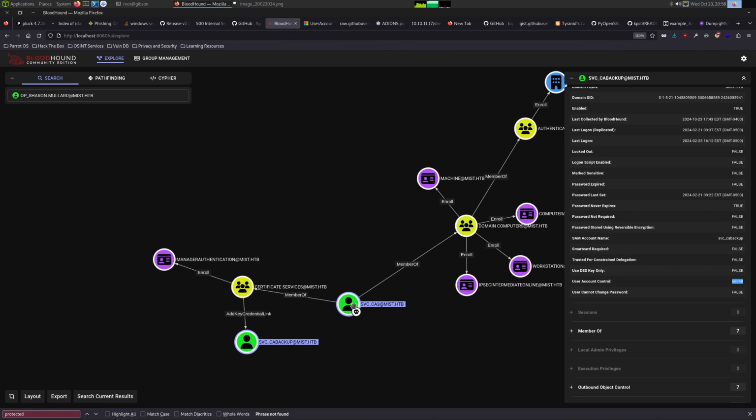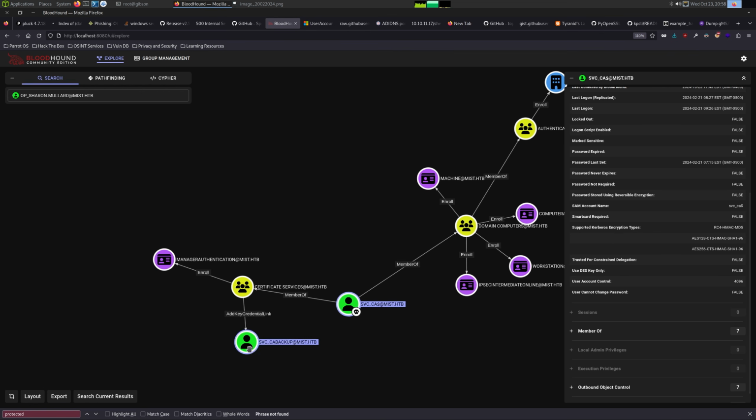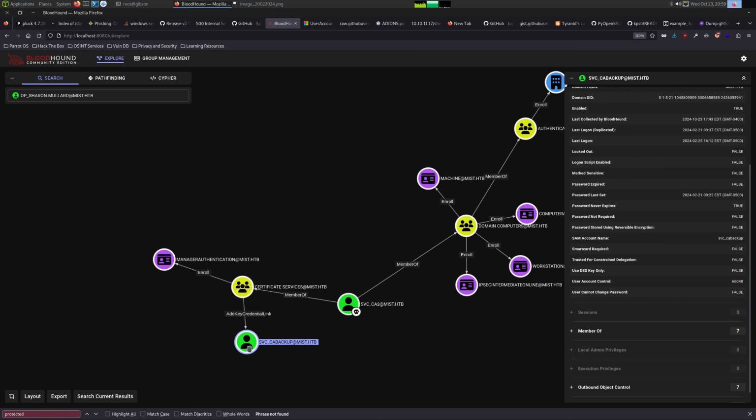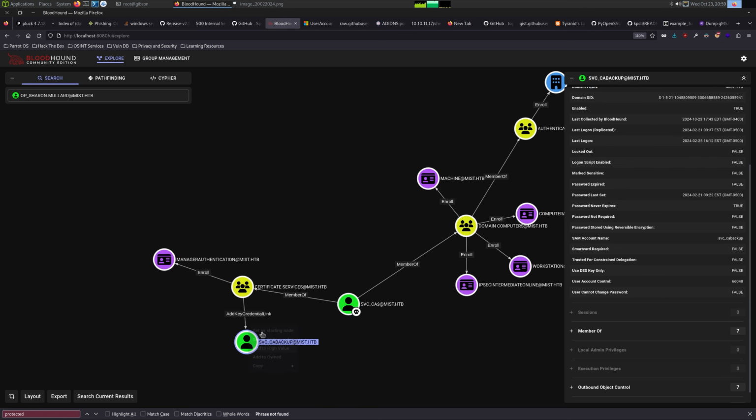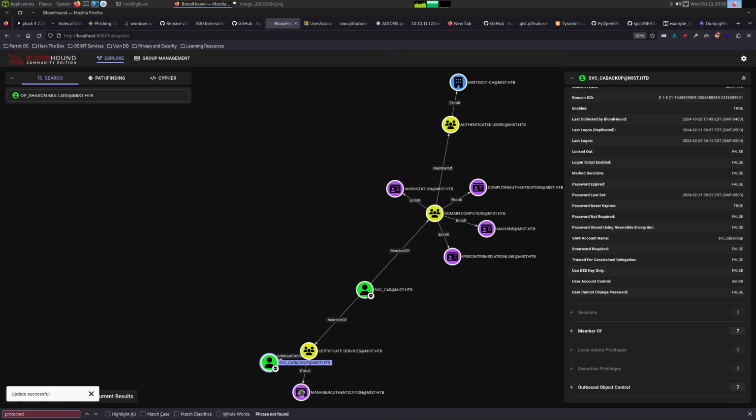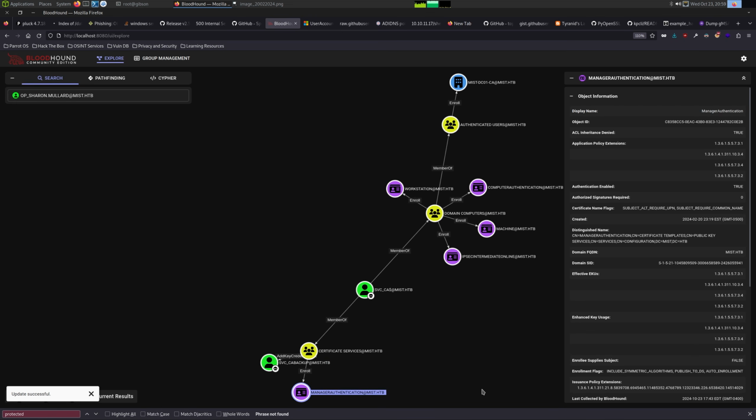I think PyWhisker we can use from this service account. We just won't be able to do the ESC13. So it's Certify we can't use. The Workstation Trust account is really odd permissions, but that's what we're going to be doing. So I'm going to mark this guy as owned as well. And then we're going to see what this manager authentication can do.